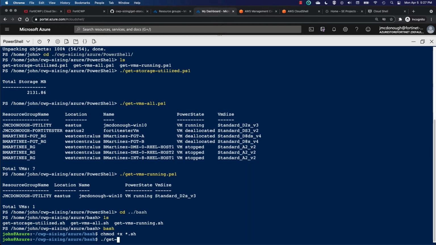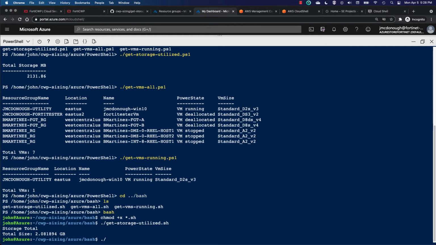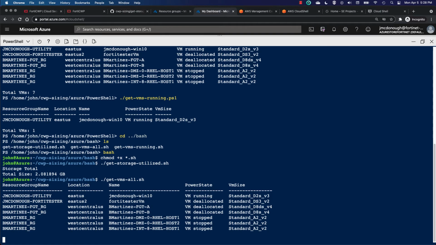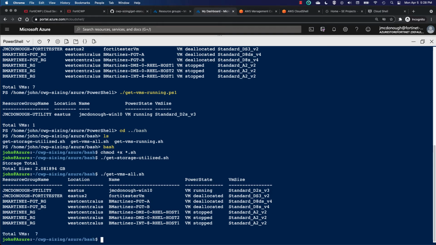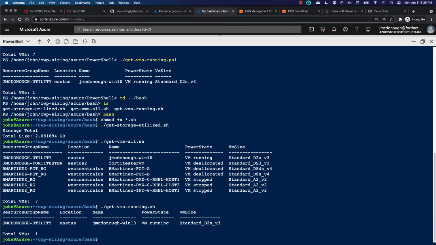Now I can run get storage utilized. The result comes back and shows me that I have 2.08189 gigabytes of storage being utilized. I can run the get VMs all. And I can see all the VMs that I have in my subscription. Or I could run the get VMs running to see just the VMs that are running in the account.